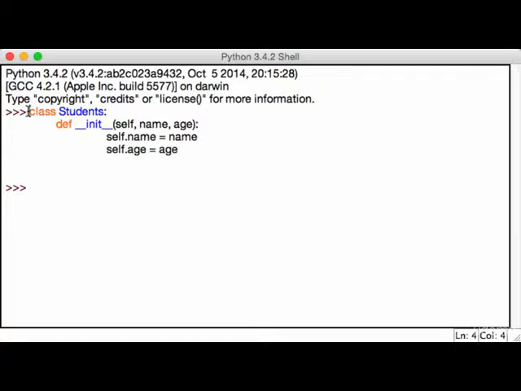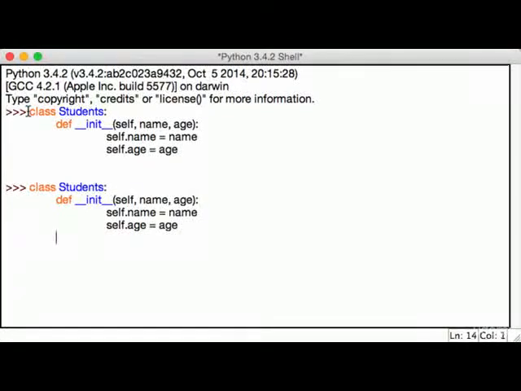Now, wouldn't life be easier if we could use functions? For example, if I created a function called display student, and when I call display student, I can get their name and their age immediately without having to print out student1.name, student1.age. I can do it in one simple function. So bringing this class down, let's go ahead and add that.